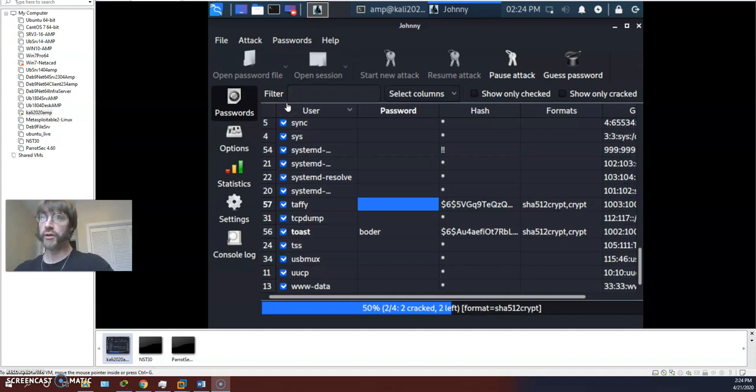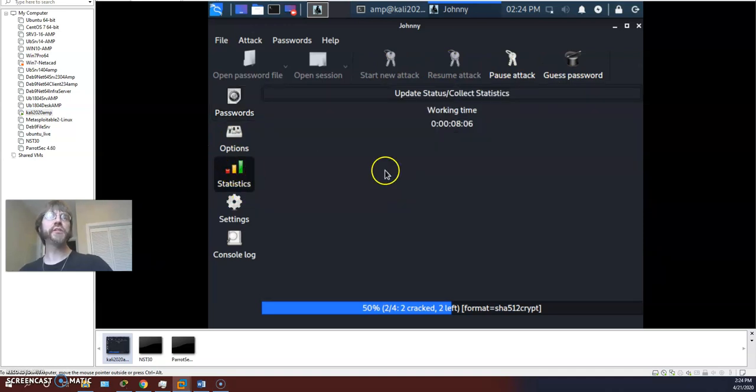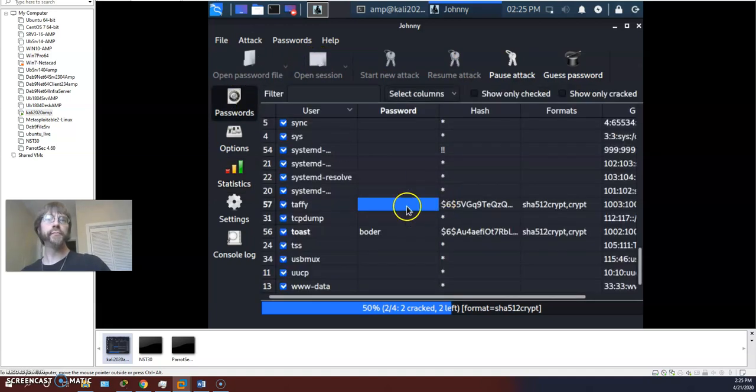Okay, so it got another one. Looking at my statistics, it took the best part of 10, almost 15 minutes to go from that really easy one, password one, to the password on the Toast account, which is a nonsense word, not in the dictionary, but relatively short and not at all complex. I'm honestly expecting it's going to take a good deal longer for it to crack the other two.